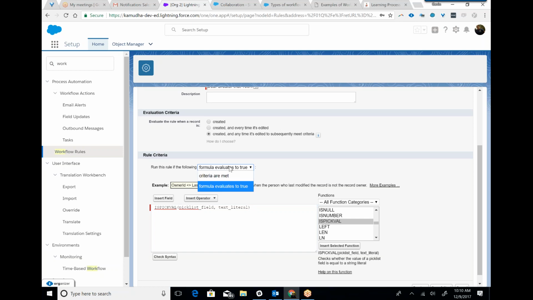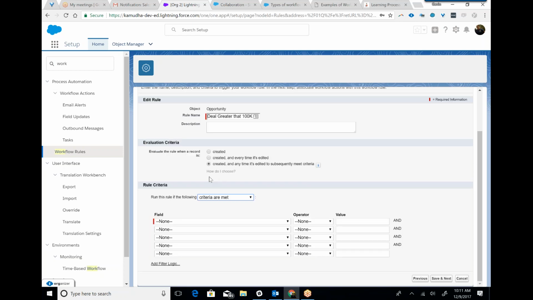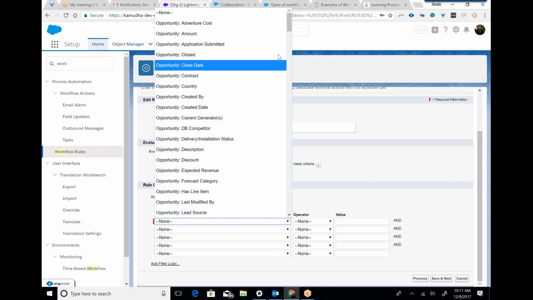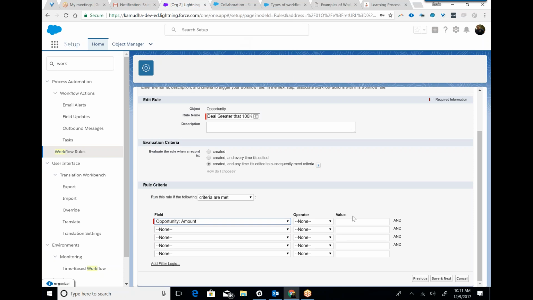But let's not do formulas for now. Let's go back to the when criteria is met, and let's say the opportunity amount is greater than 100,000. We hit save and next.